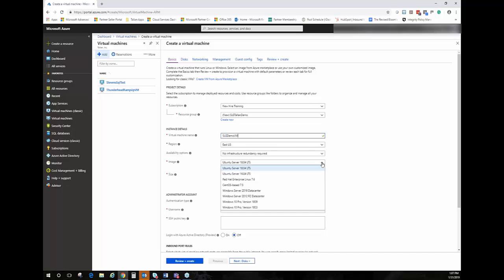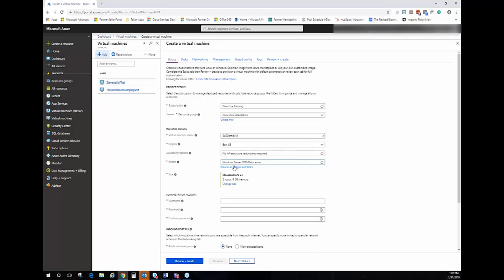Let's install a Windows Server 2016 Data Center version. And as you can see here, you can pick from a bunch of different images for virtual machines. You could install an Ubuntu server, a Red Hat Linux, CentOS, Windows Server, Windows 10. You can install any one of these. It's going to give you the latest build of whichever server you pick. So we're going to say, let's do Windows Server 2016 Data Center. I'm going to make it one virtual CPU, 3.5 gigabytes of memory.